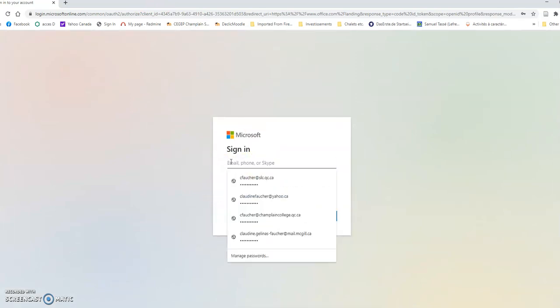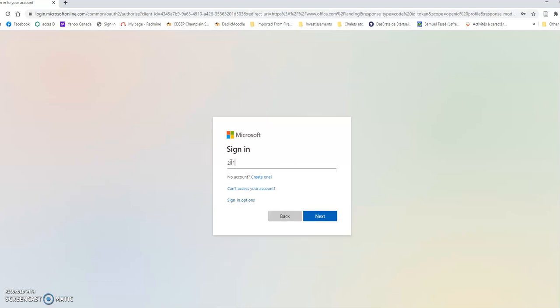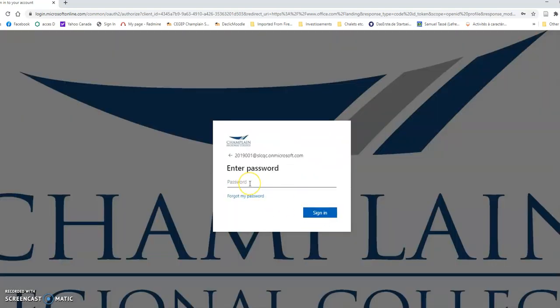Now here, you're going to type in your student number, followed by @ and then SLCQC on Microsoft.com. You will be asked to enter your password, and your password is the same password you used to log on to Omnivox.